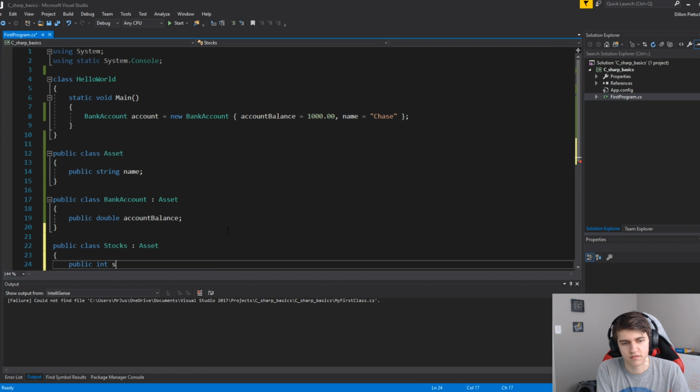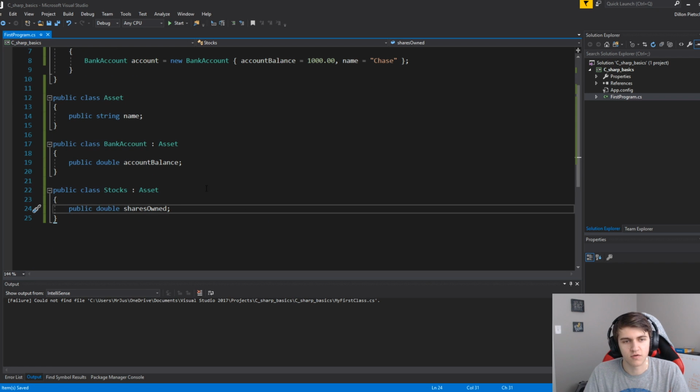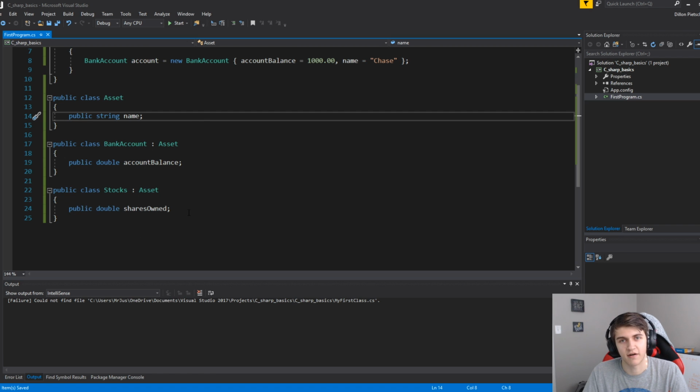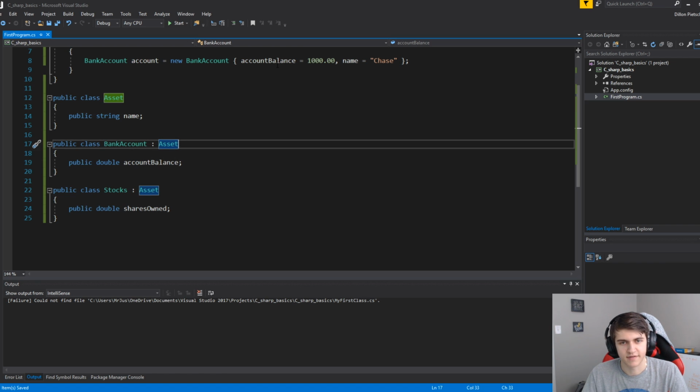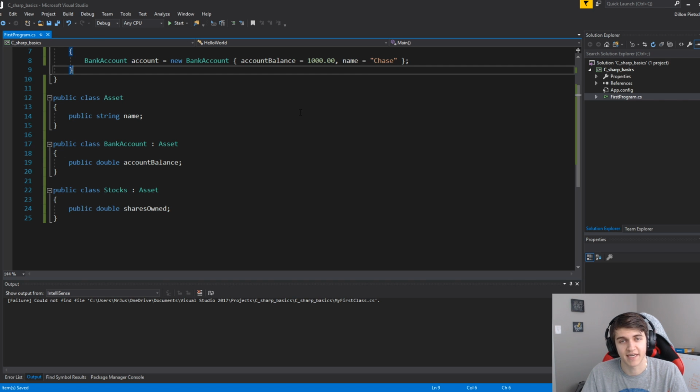public int, well actually we'll make this double technically, SharesOwned. Right, so this way, instead of having name in both of these classes, we can inherit and reduce the amount of code that we actually have. And the thing about inheritance is that Asset doesn't know that it's being inherited, but BankAccount knows that it's inheriting from Asset, obviously, as we can see, since we're setting the name directly. Just an important thing to keep in mind.